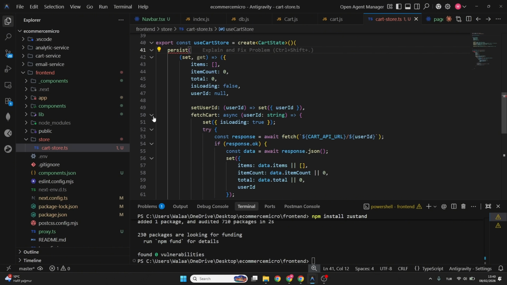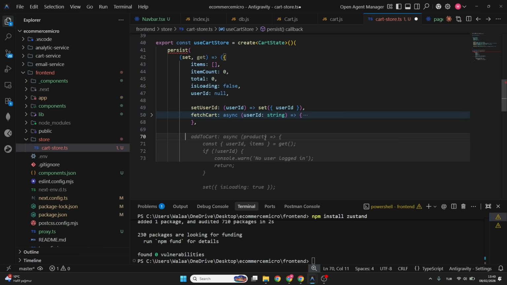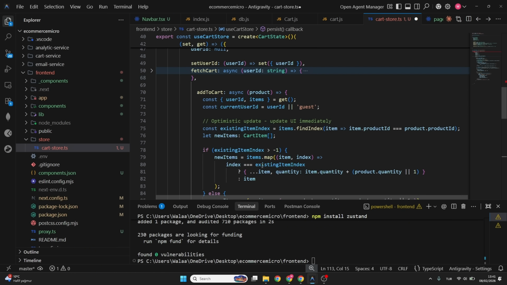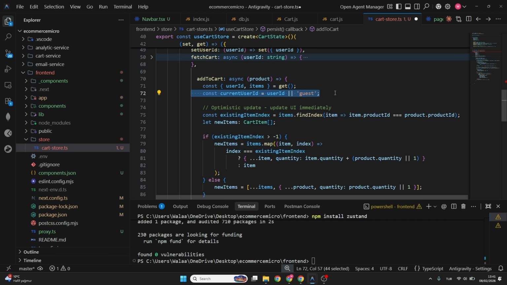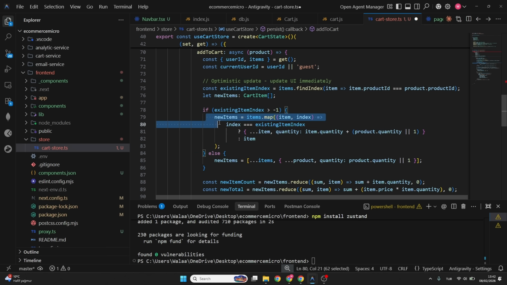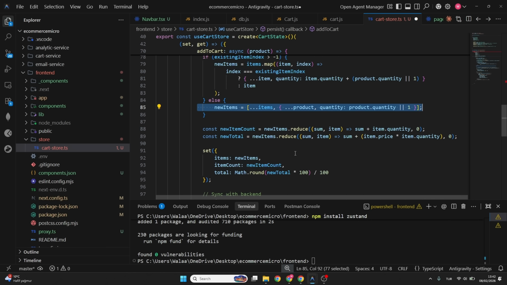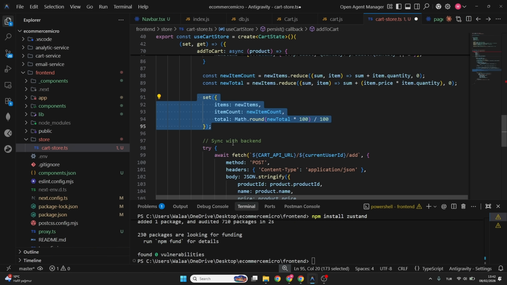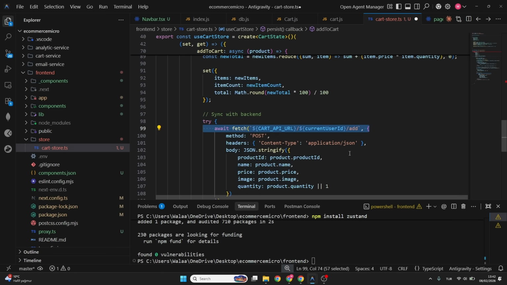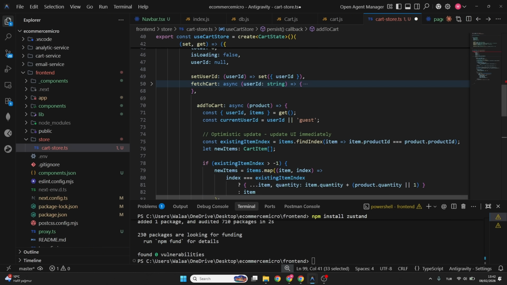Now let me close the fetch cart. Then let's move to the add to cart function, which will include the user ID and the items and the current user ID, which will come from Clerk, and map inside all the items if the product does not exist, otherwise updating only the quantity. Then update the total and set everything. And as you can see here inside the try and catch, here we are getting the main cart API route and the current user ID, then add. And this URL comes from the backend. So that's everything about add to cart.